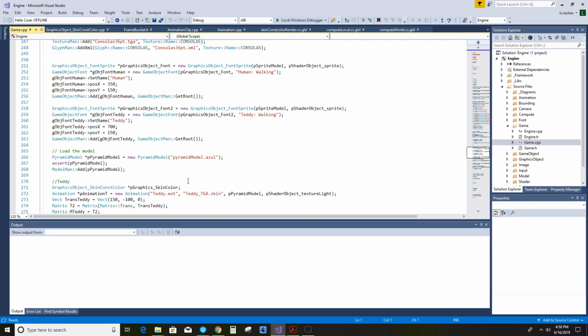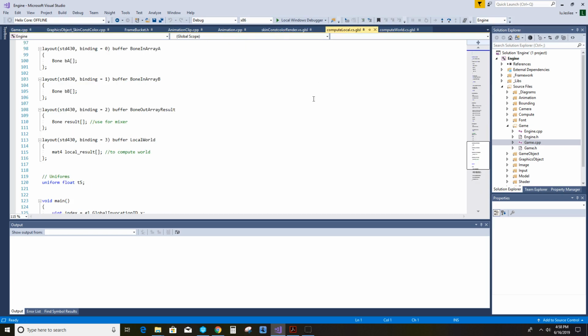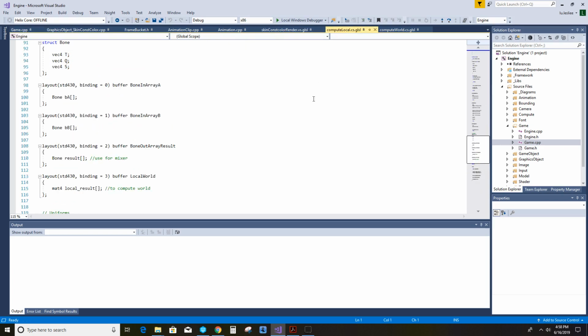This is the video for Milestone 3. So first I'll go through the shaders and then I'll walk through the pipeline for animation. So I'll start with the compute local shader.